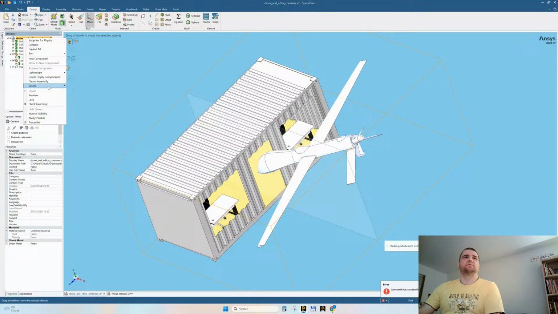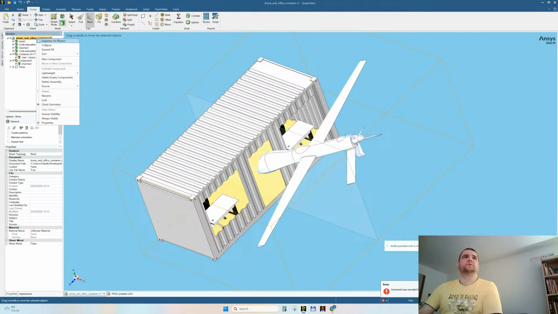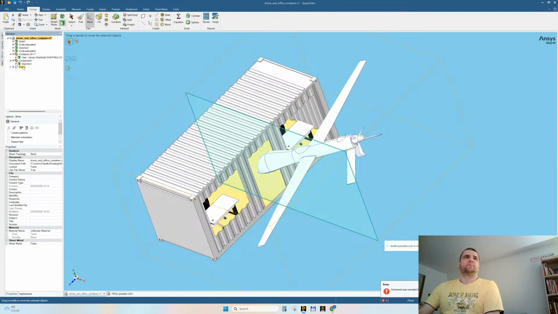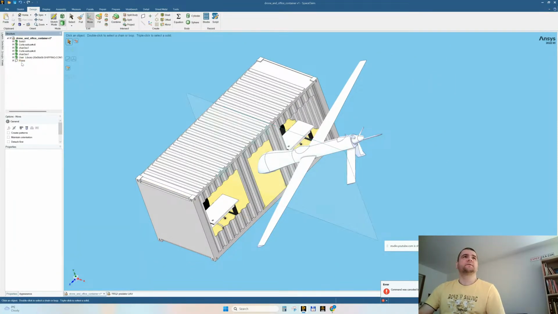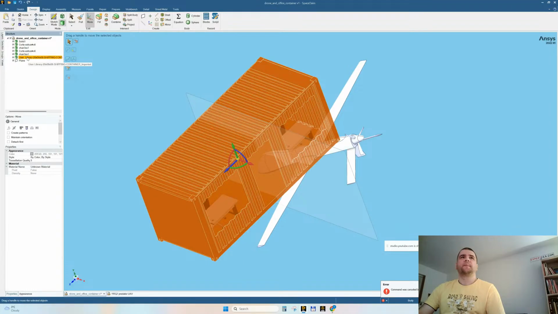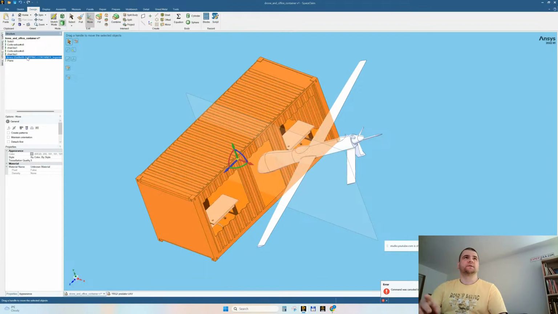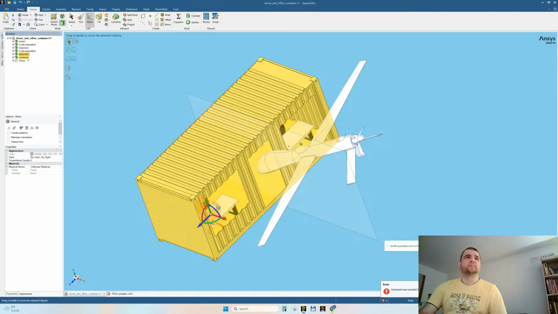So right-click, source intent, and we are going towards the simulation now. Delete empty components. I can drag and drop this here and here. I can click and delete. Why do we have here? Okay. This is the container. I will call it container. Why not? I wanted to call it office, but yeah.